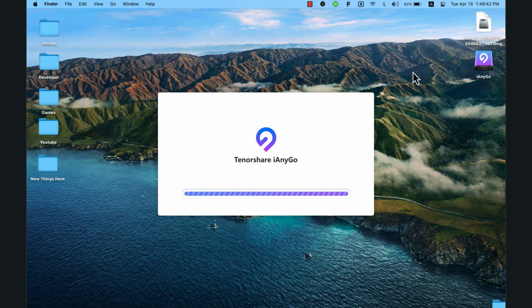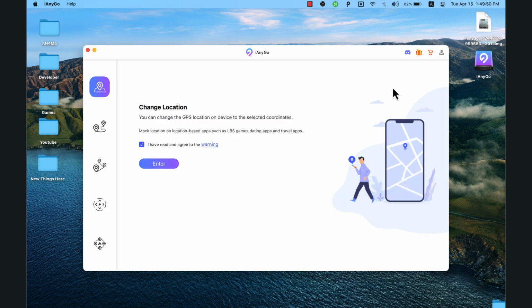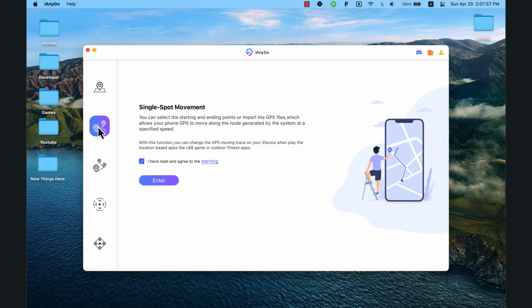And as you can see, this is the software and this is the main interface. I'm gonna quickly explain all the software features. With the change location option here, you can change location with just one click. Just select a location you want and move to it. It's that simple. With single spot mode, you can set the single point movement path. You can select the starting and ending points or import the GPX files, which allows your phone GPS to move along the road generated by the system at a specific speed.